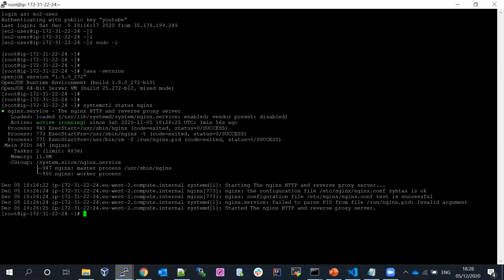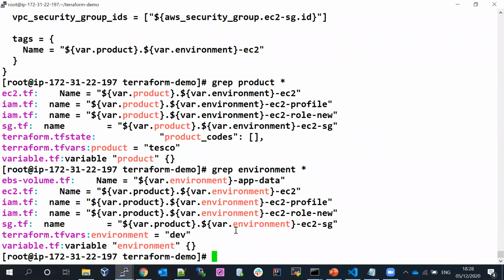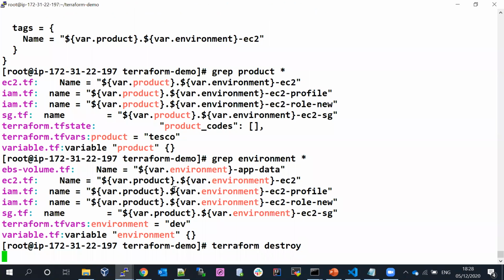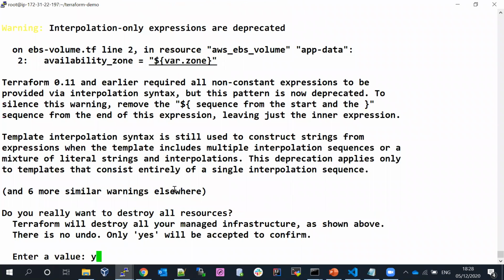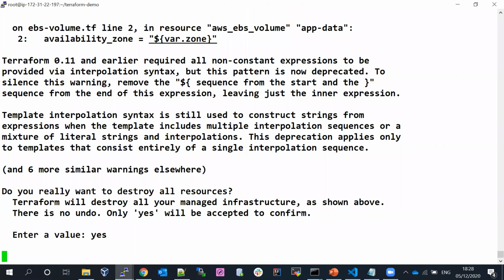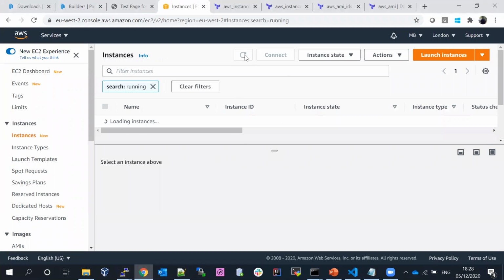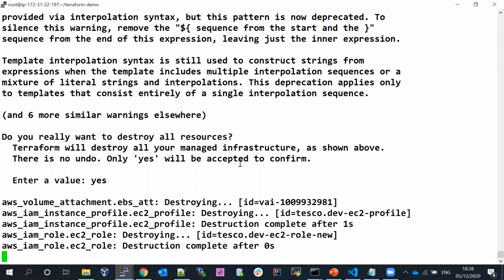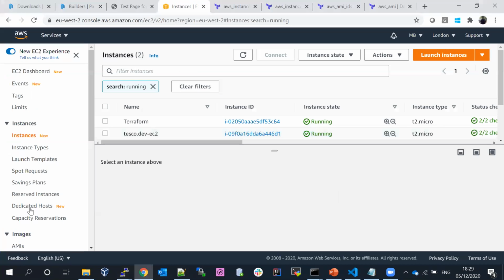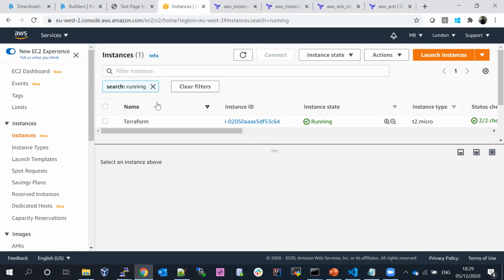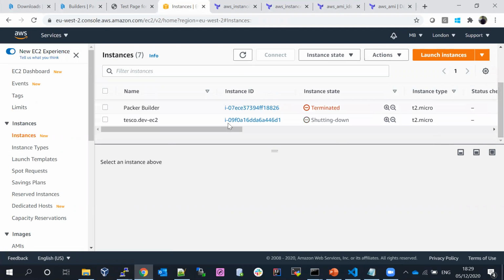Let me go back and terminate with Terraform destroy. Now I'm going to run Terraform destroy. If you run Terraform destroy, it will automatically destroy the server as well. If you go back and see, it's taking everything out, destroying one after another. It's destroying volumes, so you can see that is gone. Now you can see Tesco dev is shutting down. It will terminate in a few minutes.